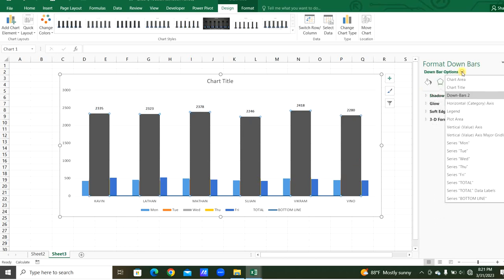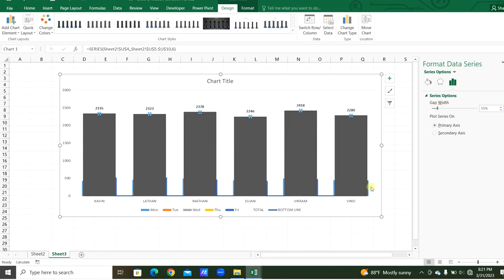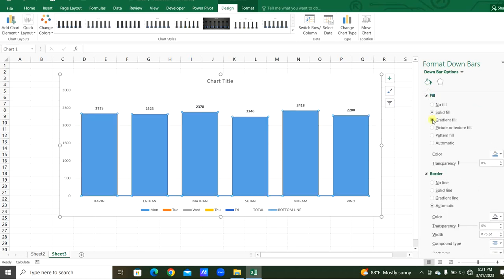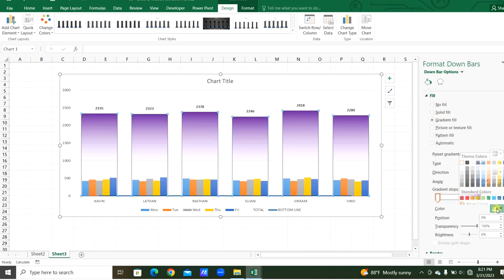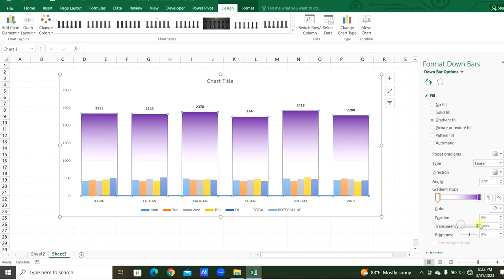Now from here we can select the total series, and we can reduce the gap width to around 40 to hide the Monday to Friday columns. Now select this total bar. In the fill we can select gradient fill, and in the first stop we can choose white color. In the last stop we can choose this violet color, whatever color we want. In the first stop for the white color we can change the transparency to 100%. If there are changes we can change it from the direction. Okay, here we want the white and here we want the violet. Okay, the Monday to Friday charts are visible.